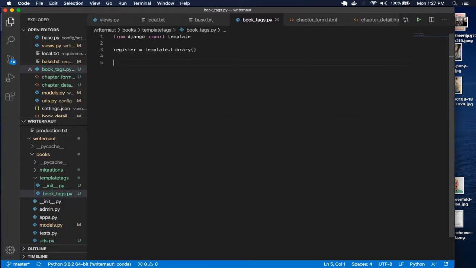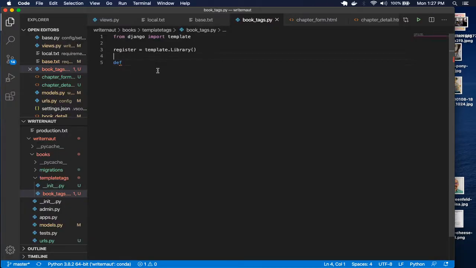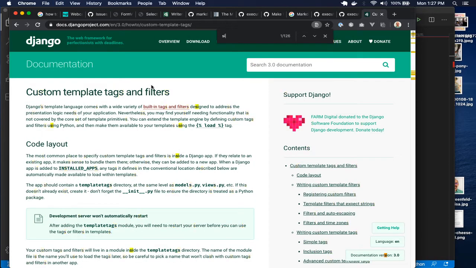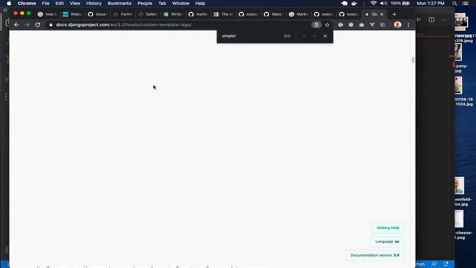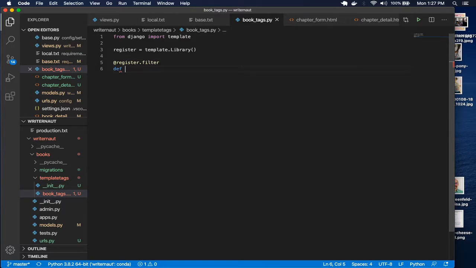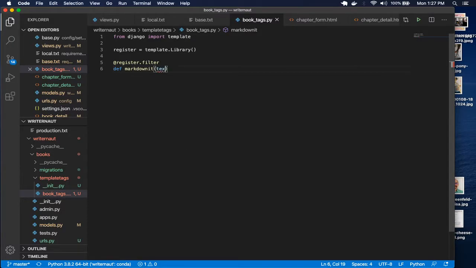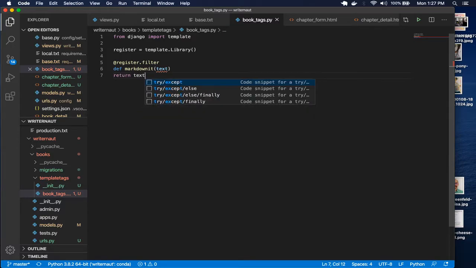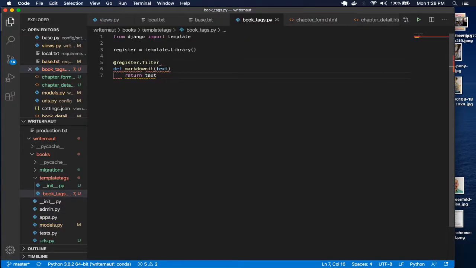So do we mark the filter in some way? Yep. That's right. And isn't there like a simple tag? What is a simple tag? Well, we want to do a template tag, so okay, we have that, and then what we're going to do is markdown it, text, return text, and then we're going to do, whoa.